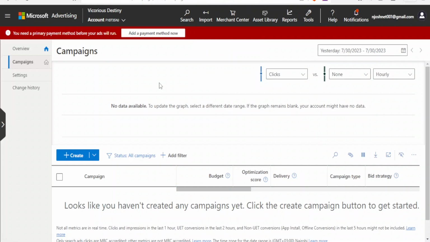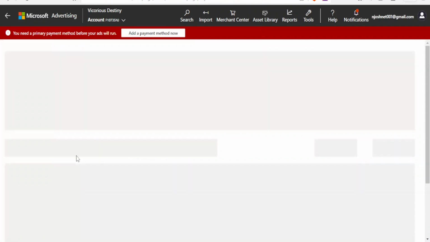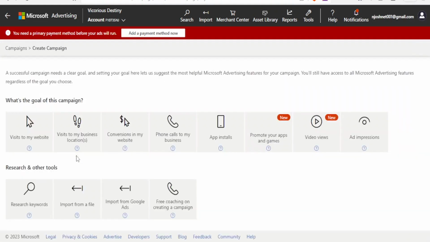Now, to create a campaign, you simply click on create here. You click on that plus, and you notice what is the goal of this campaign. You select the campaign here, whichever you want to do that on. And again, from the same, you can also import the same way we said, import from Google Ads here. And that's what we want to do. We don't want to create it from scratch. We want to import it from Google Ads.